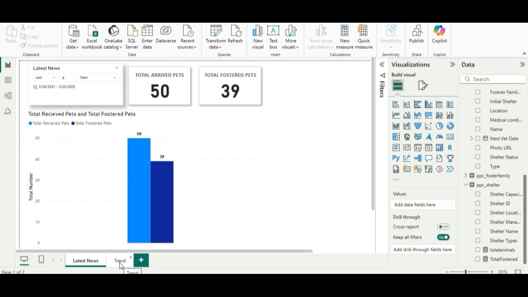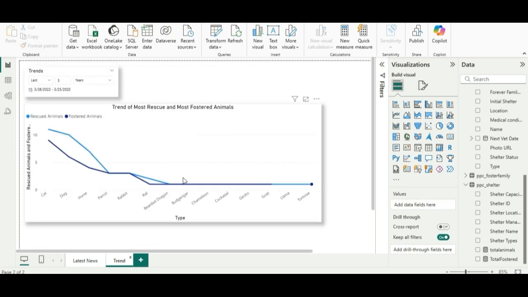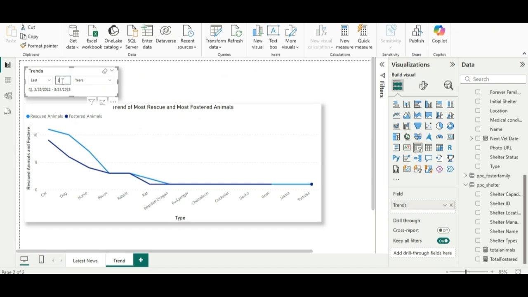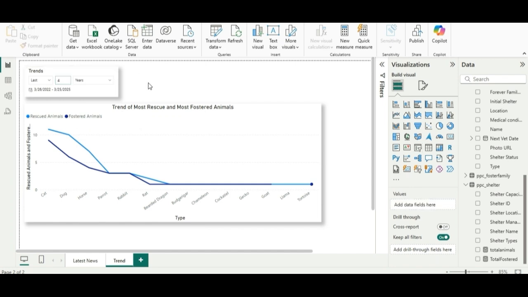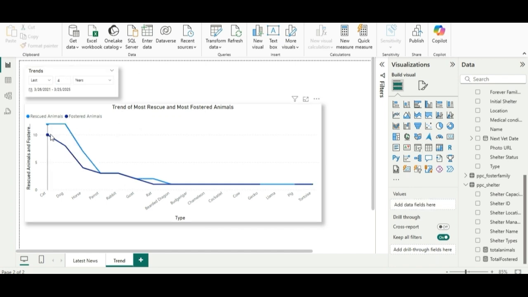Then the second sheet is giving us the trend of what is happening based on the type of animals that were received in the foster home. If I increase the range, it's going to give us more trend analysis on what has happened in the shelter. So the most popular pets that were brought into the home and fosters were actually cats and dogs. So that's the level of insights that we have been able to implement.